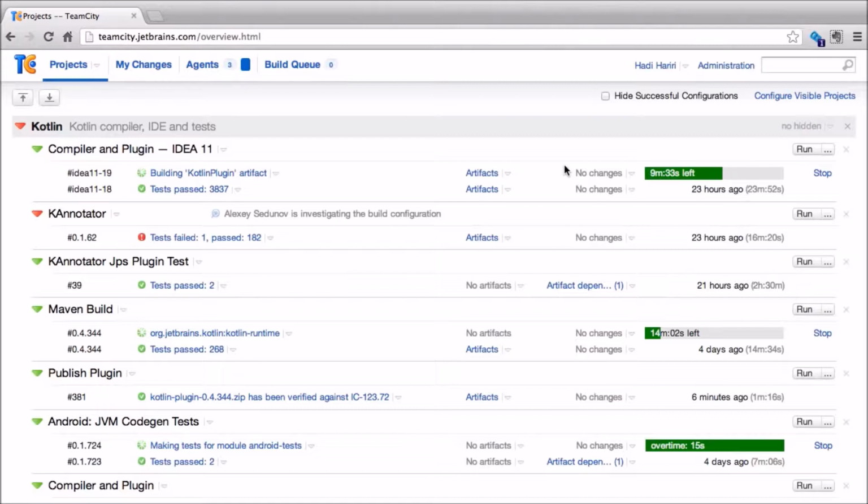Previously, we saw that a project can consist of multiple build configurations. Here we can see that the Kotlin compiler has multiple build configurations, and in particular we see the compiler and plugin build configuration at the top. Now, the status of a build configuration is determined by the result of the latest build for that build configuration. In other words, here we can see that the compiler and plugin build configuration is green because the last build that was run was successful. In addition, we can see that there's a current build running for this build configuration with an estimation of the time left on the right hand side.